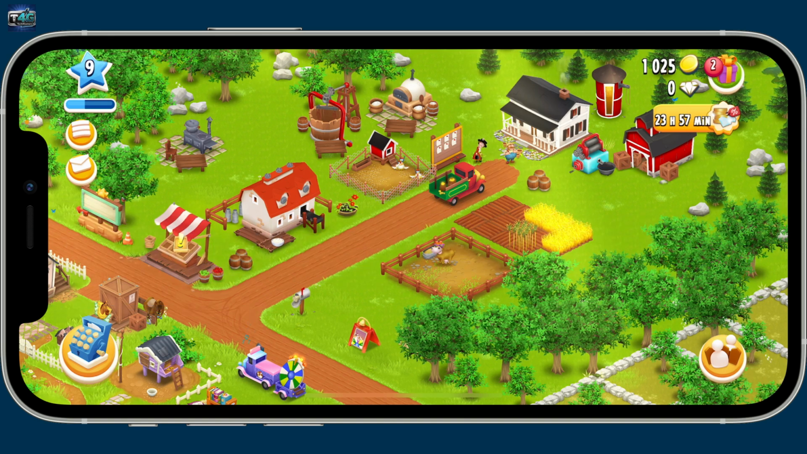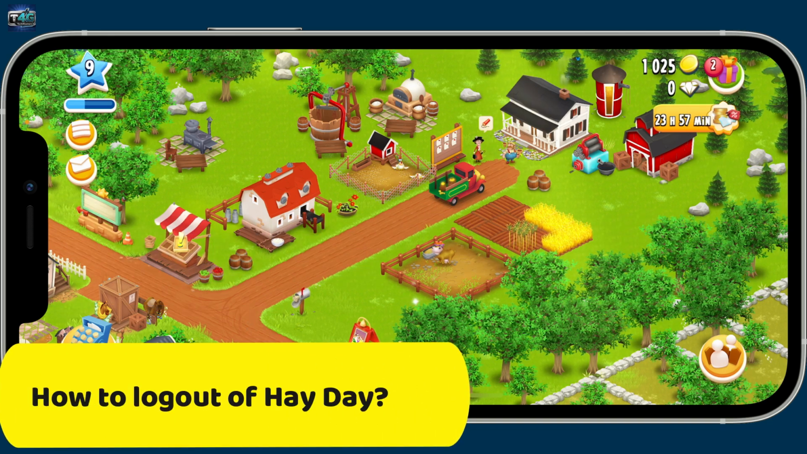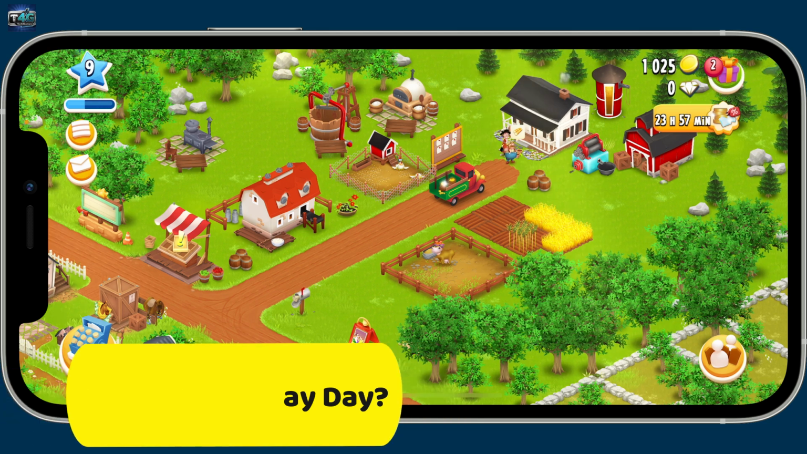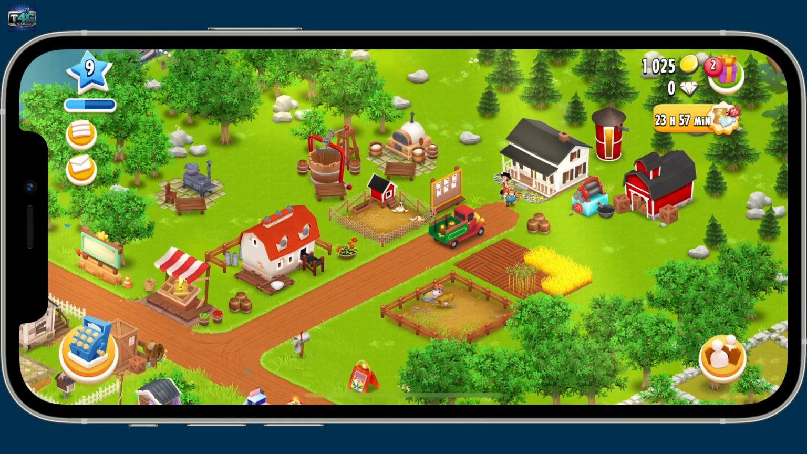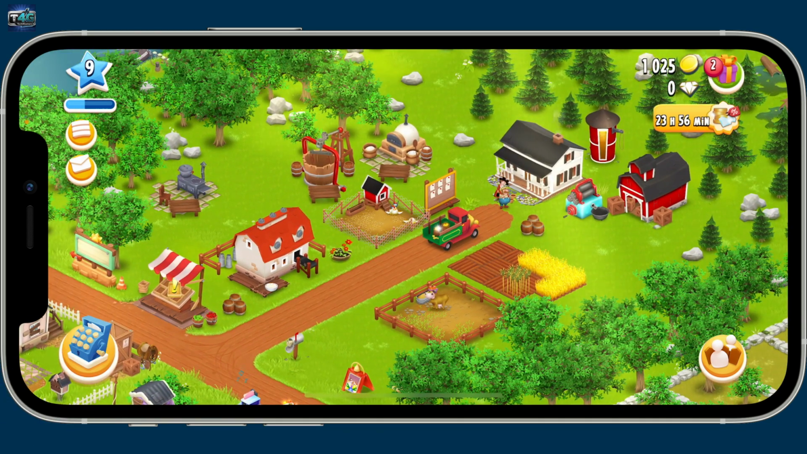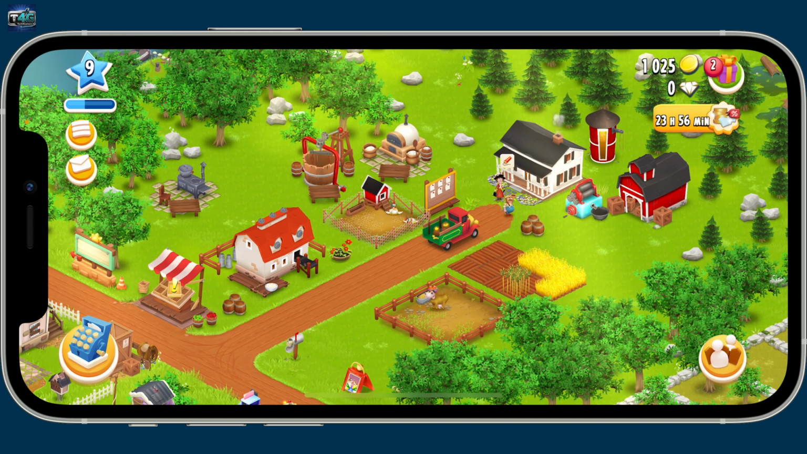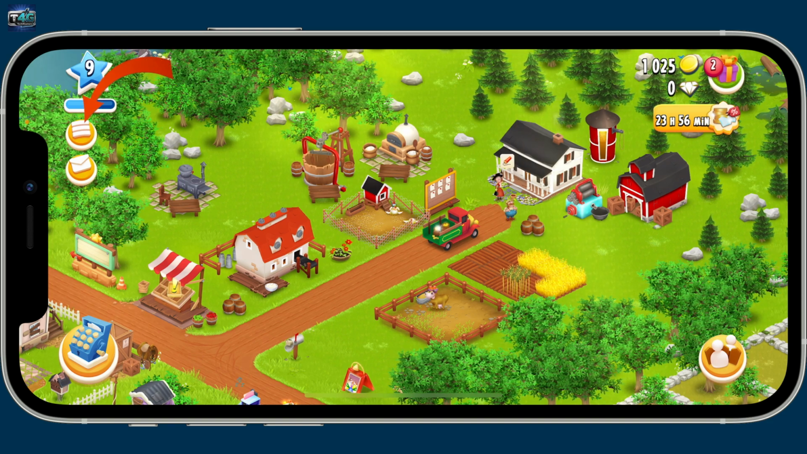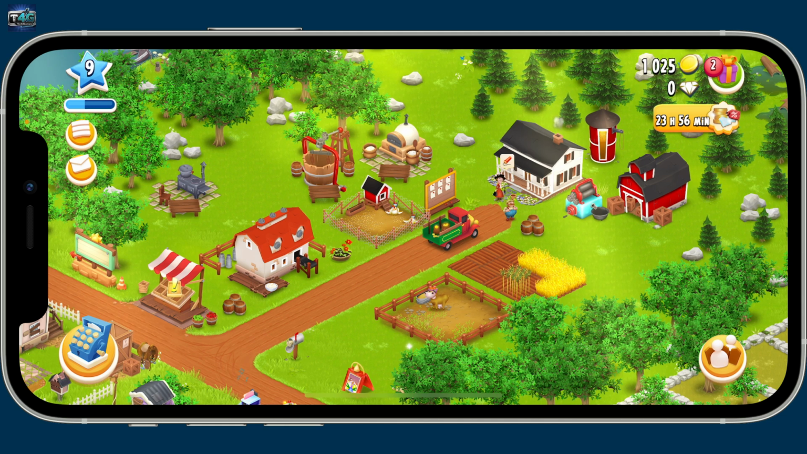Today in this episode, we are going to be learning how to log out of Heyday. First of all, launch the Heyday app open on your device. Once it loads into your farm, go ahead and tap on the three horizontal bars at the top left corner.